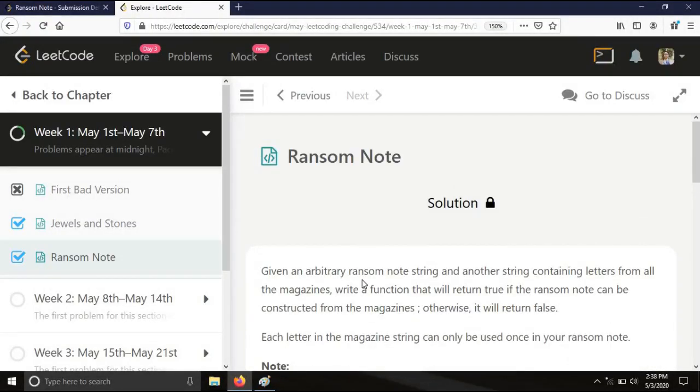Hello and welcome everyone, myself Vishal, and in today's video we are going to solve an interesting problem which is ransom note. It is a part of LeetCode May challenge, but you can also solve it on LeetCode generally. So let's understand what the problem is and how we can approach to solve it.